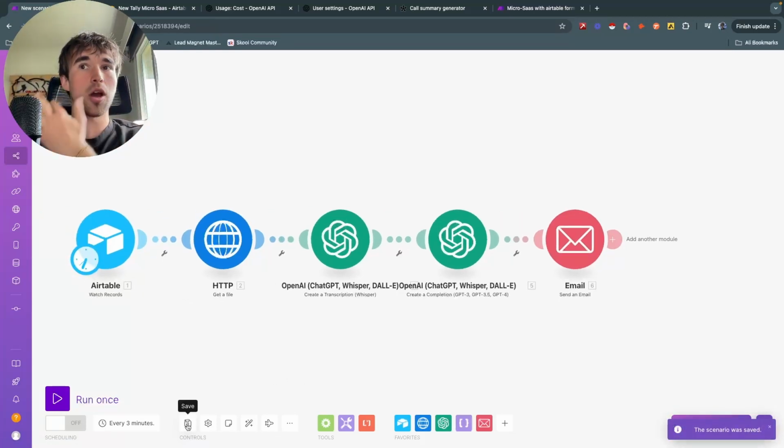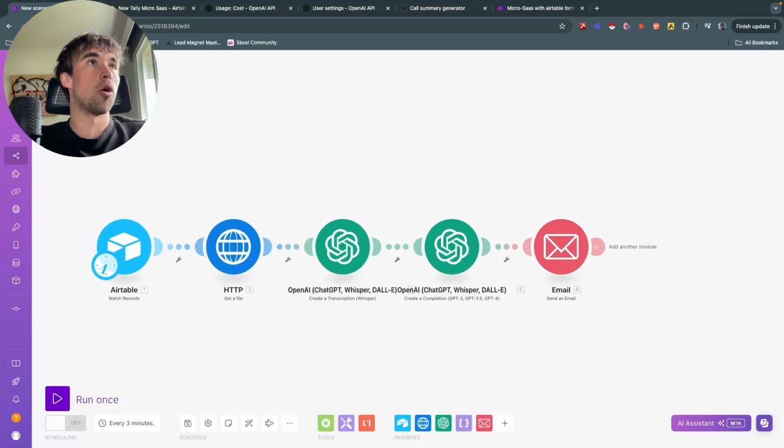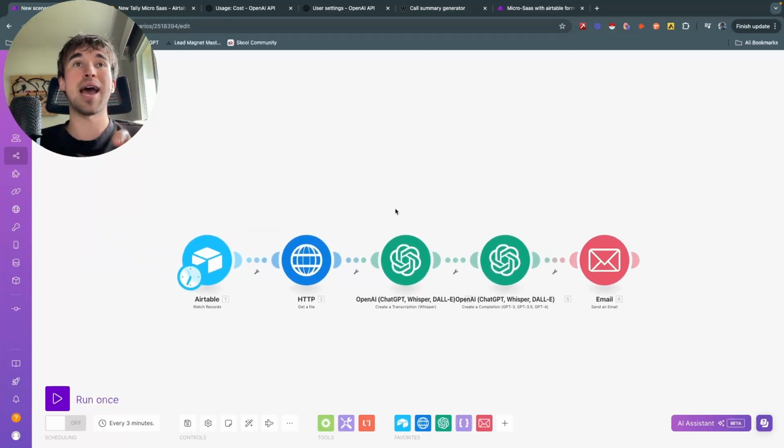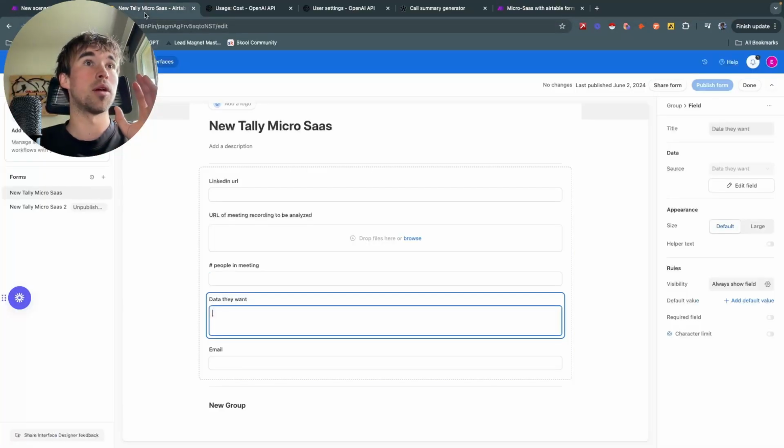All right, so this is looking all right. Actually, this is pretty good. Always name your scenarios, of course. We'll go Airtable Micro-SaaS. Woo! Okay, dope. So this is going to be our finalized scenario. However, now let's run a test through it. Let's fill out a form in Airtable and let's see what this thing does here.